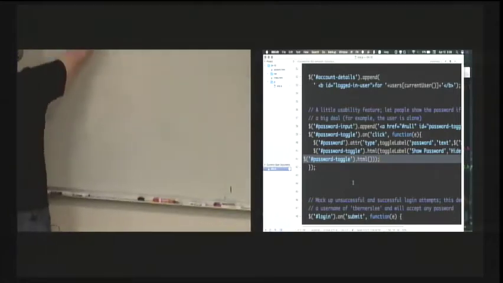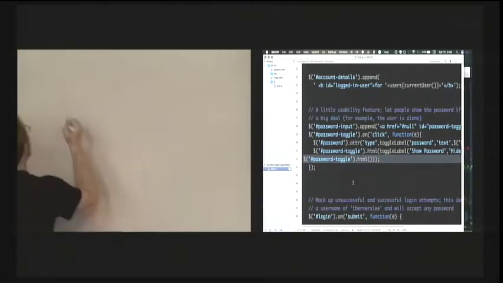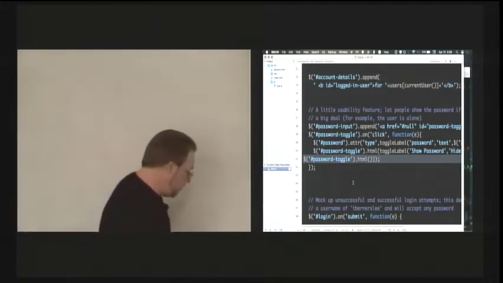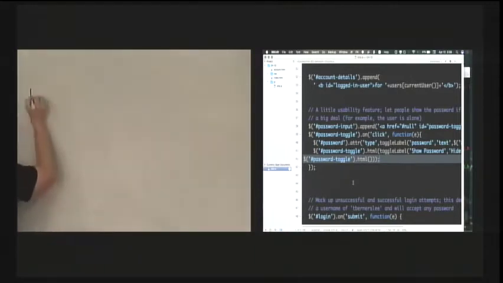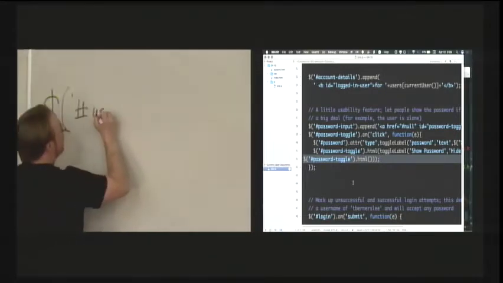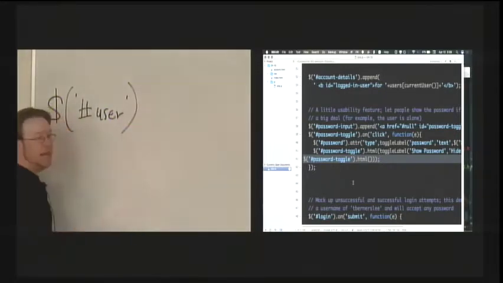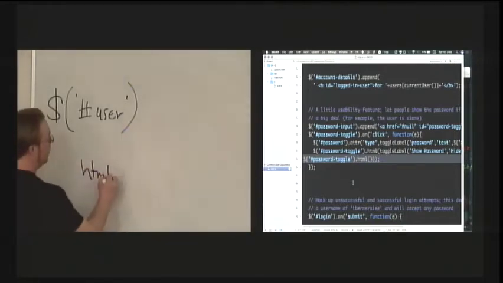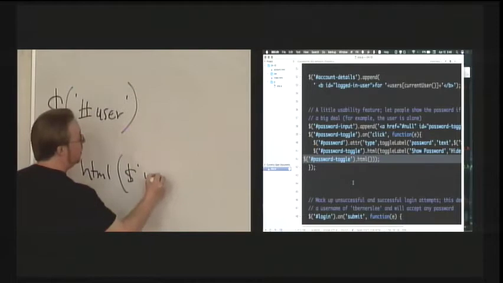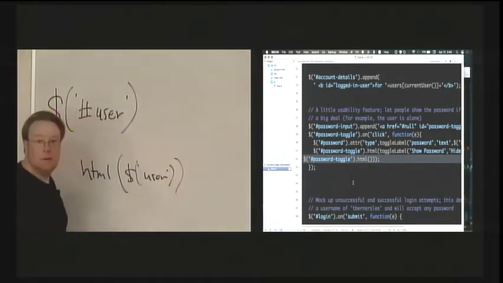jQuery is an object-oriented framework, right? We're able to say things like, bad marker, right? If I have an element called ID user, right? I can select that thing that way. How do I get the HTML value of ID user? Do I have to write HTML ID user? Is that how I do that in jQuery? Look alive, people. Holy God.